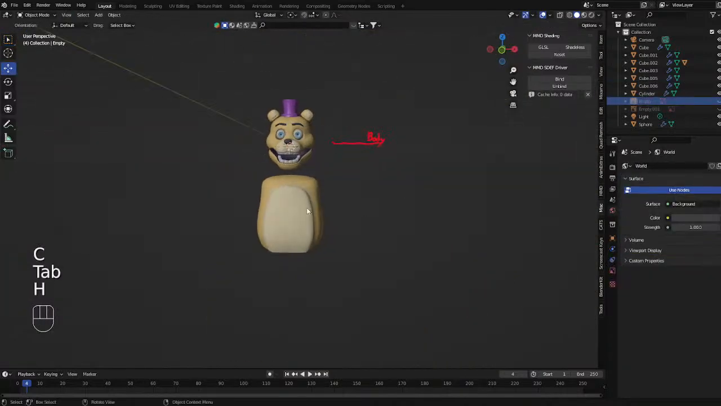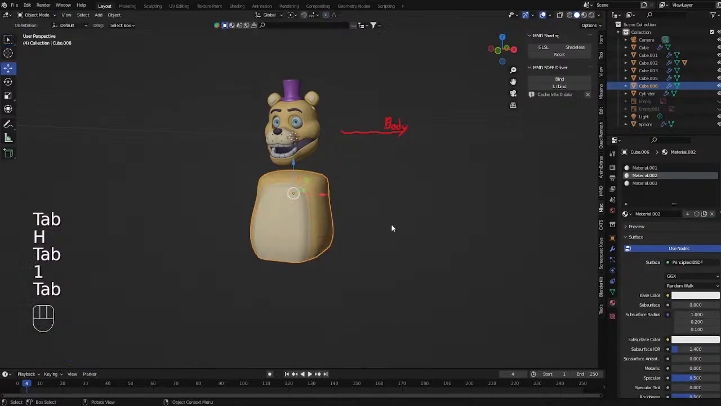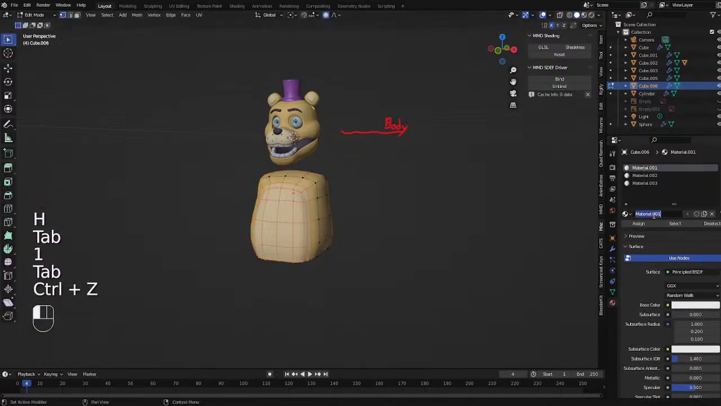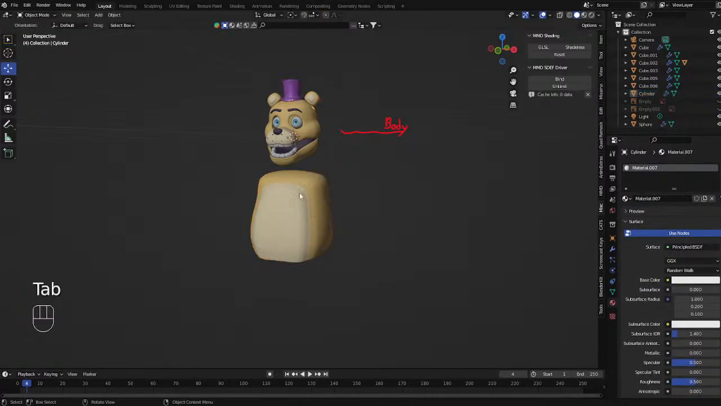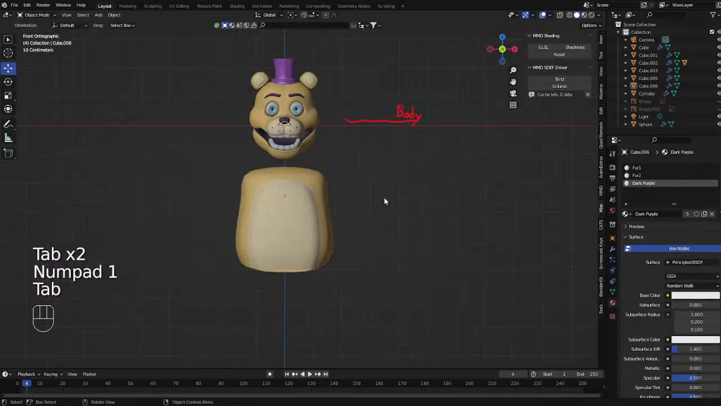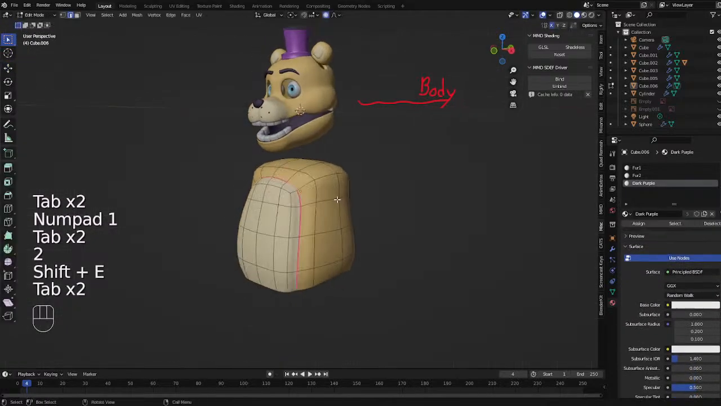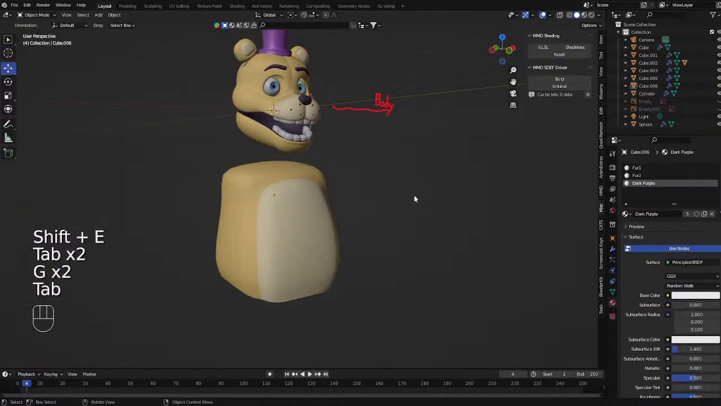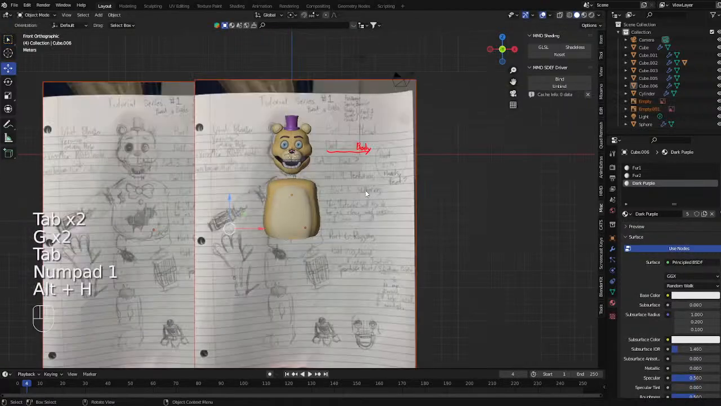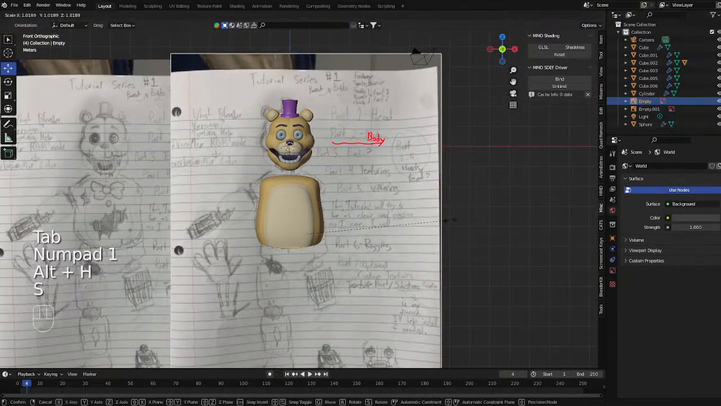I'm gonna add the material we got for our secondary color. I'm gonna name my materials right now so it's easier. For 1, for 2, dark purple. Okay, just the ones I need for now. Then I'm gonna sharpen this with Shift E. Kind of slide it out. That should be basically the body.